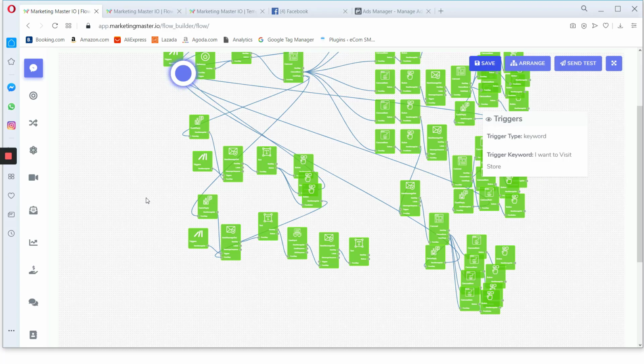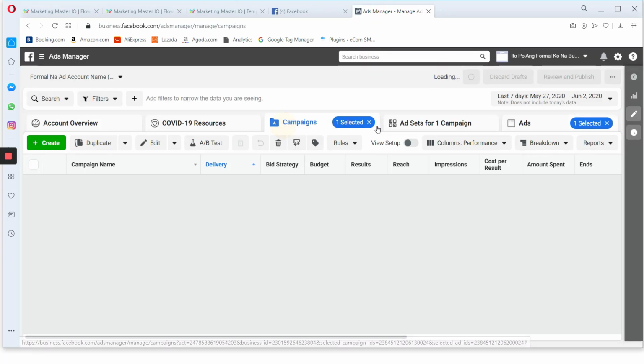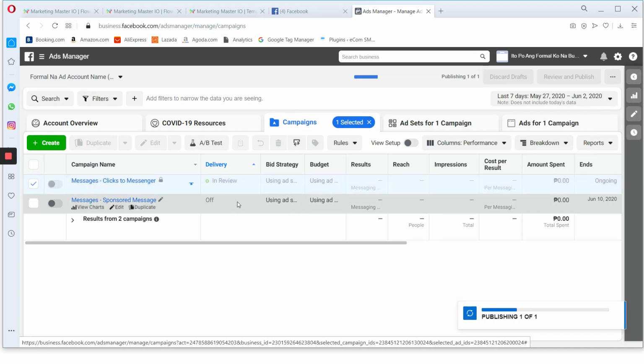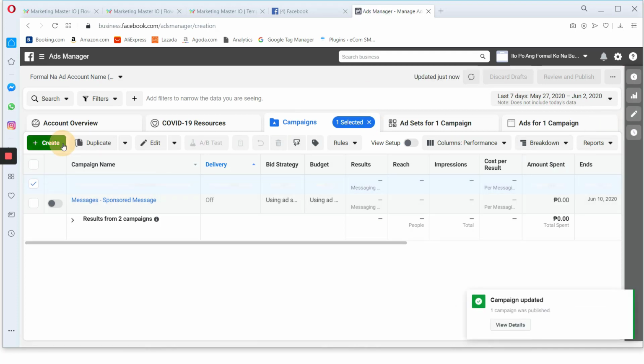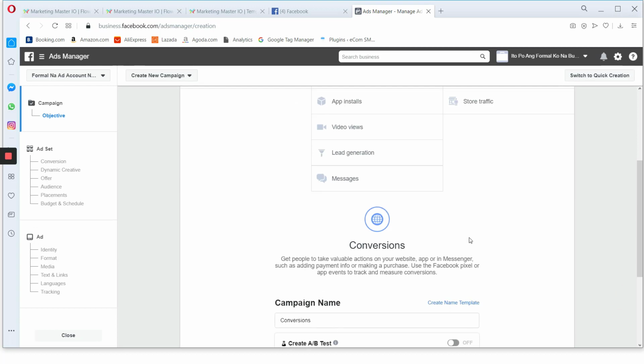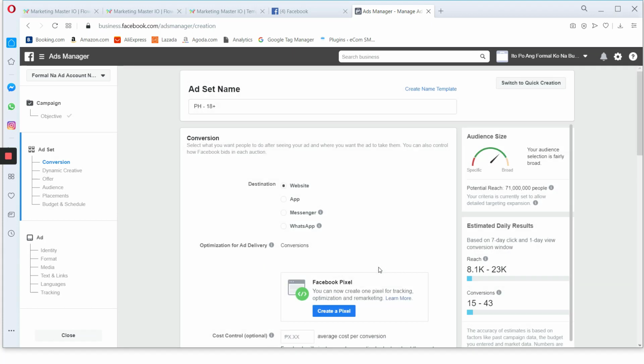All right, so this is our bot that we have previously created. And let's go back to our ads manager. Okay, let me just turn off this campaign first. And then I am going to create a new campaign, but this time, instead of using the message objective, I'm going to use the conversions objective. And then I'm going to name this whatever I want and then click continue.